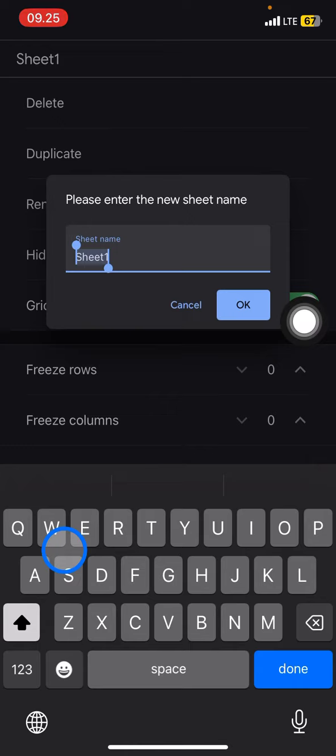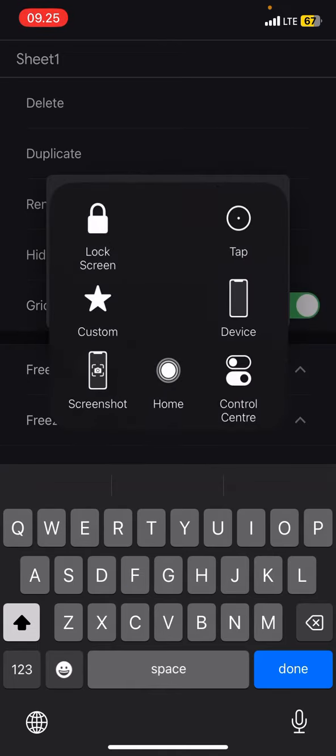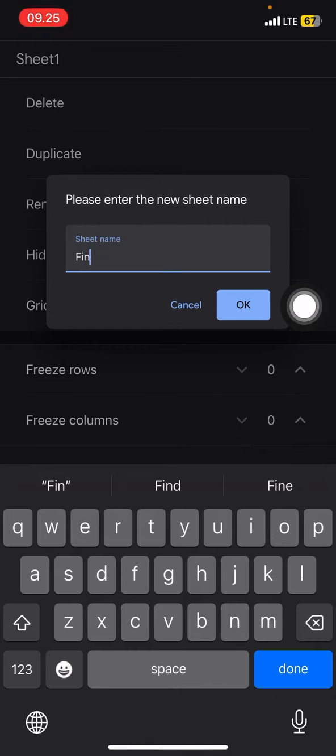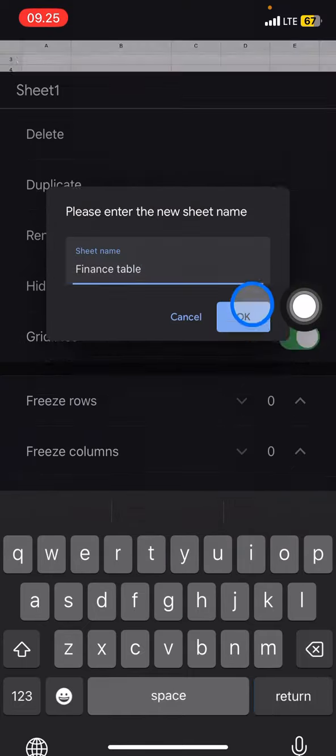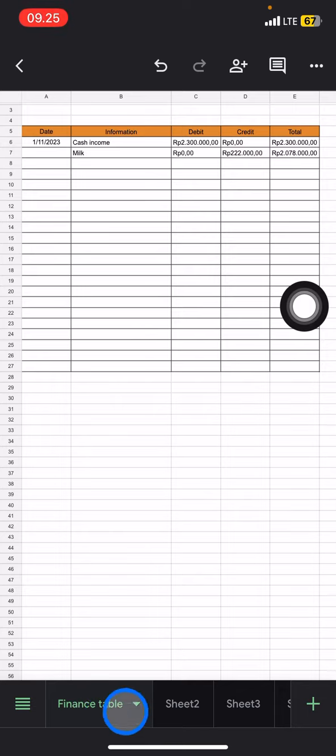Now you just need to prepare the name for this sheet. So here let's just type Finance Table to replace Sheet 1. And whenever you're done, you just need to click OK, and the sheet's name will be changed from Sheet 1 to Finance Table, and it will be the same for Sheet 2.